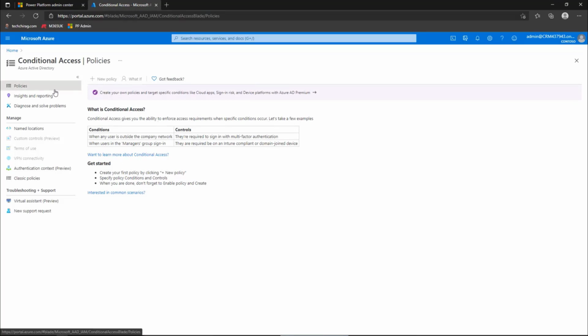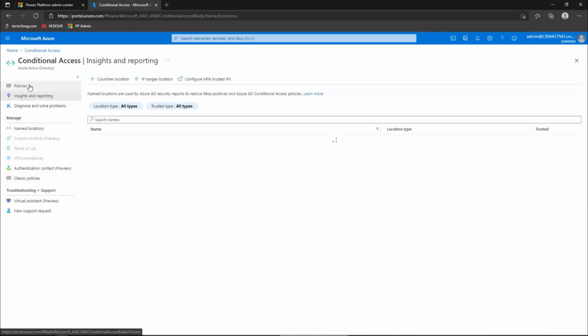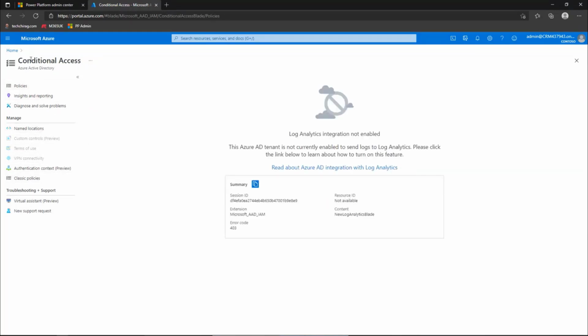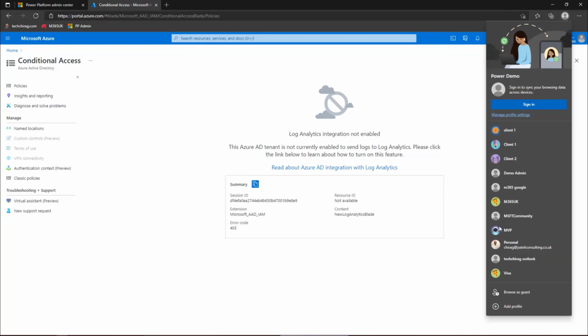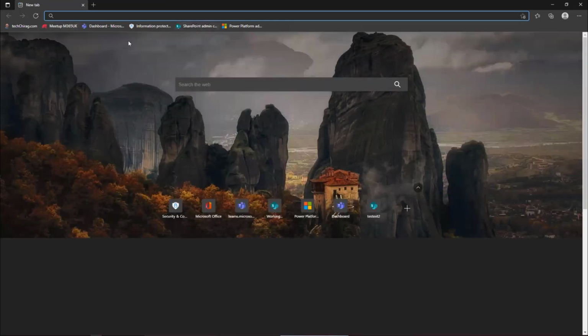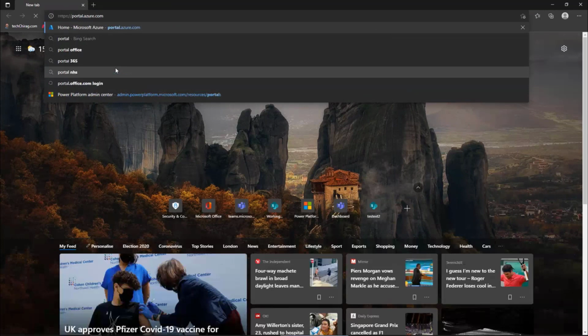So if I, where's it gone? Actually, do you know what? Sorry, my mistake. I'm in the wrong environment. All right. Okay, no worries. So I'm going to just do that. So if I go within there and just go to portal.